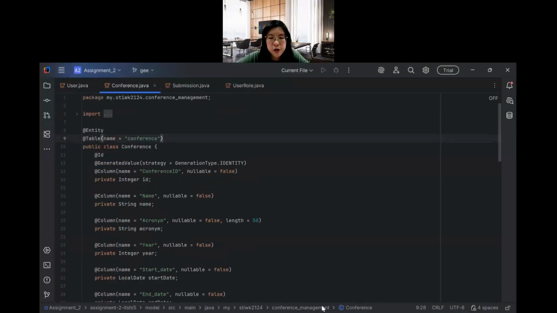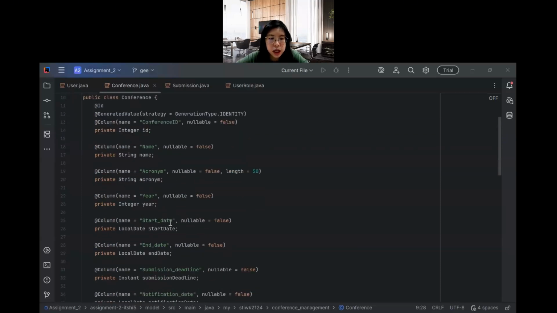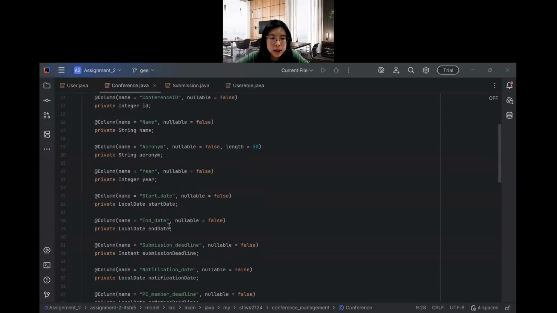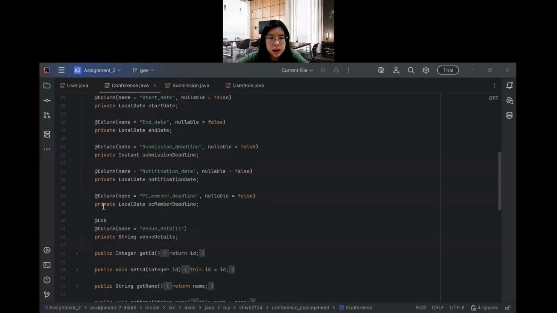So next is Conference.java, and it represents a conference in the system with fields like name, acronym, year, start date, end date, submission deadline, notification date, and the PC member deadline. The @Lob annotation is used for the details field to store longer text. This class demonstrates handling of different data types such as LocalDate and Instant, and all columns are mapped with @Column, including constraints like nullable equals false or length.